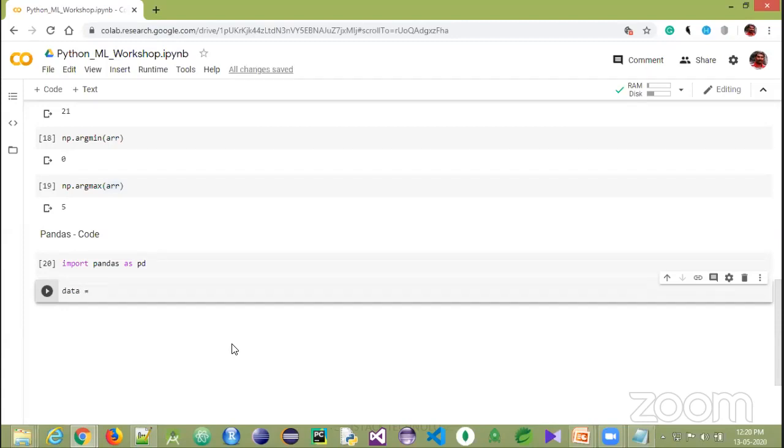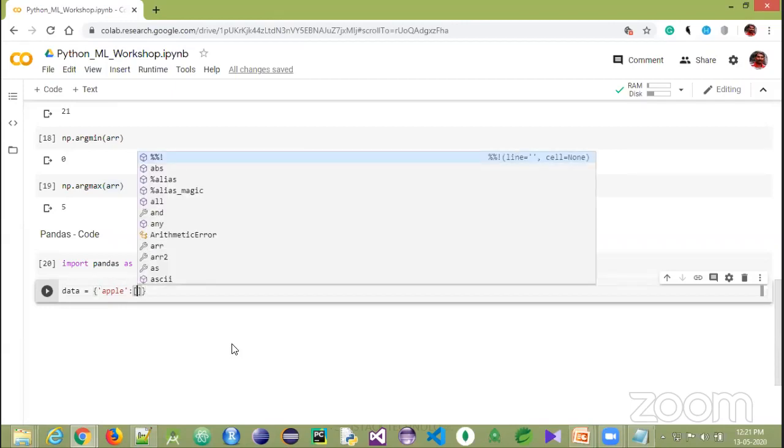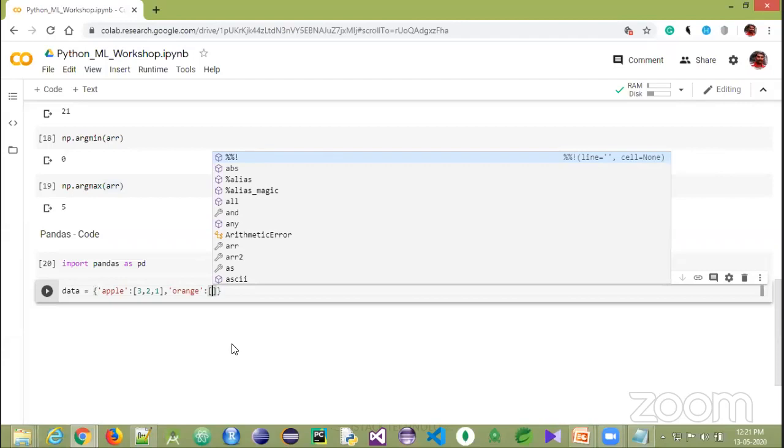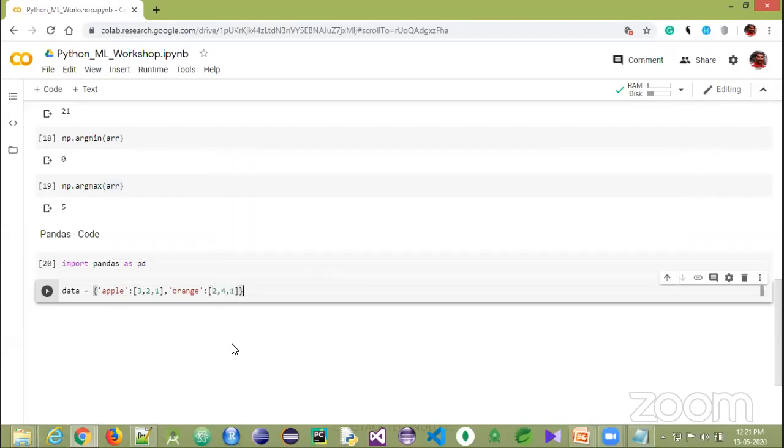So for that, I'm creating one dictionary. I guess people who know Python know about the dictionary category, right? So I'm going to create that. Here I put 'apple', then a colon. I'm putting a square bracket array, 3, 2, 1. And another thing, maybe 'orange', in single quotes. In Python, a string needs to be given in single or double quotes. Then 'orange', a colon, and one more array: 2, 4, 1. Okay, this is the data for me.